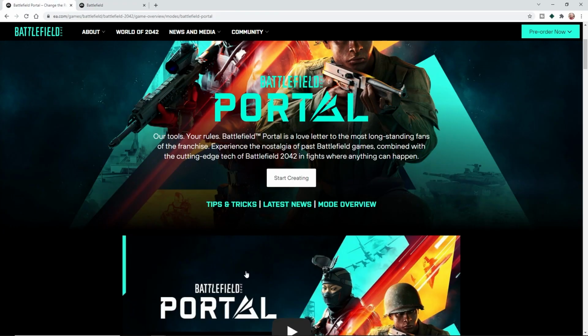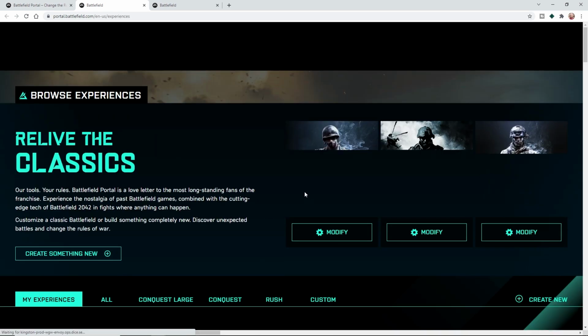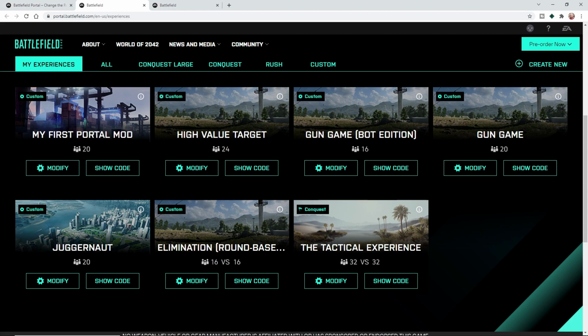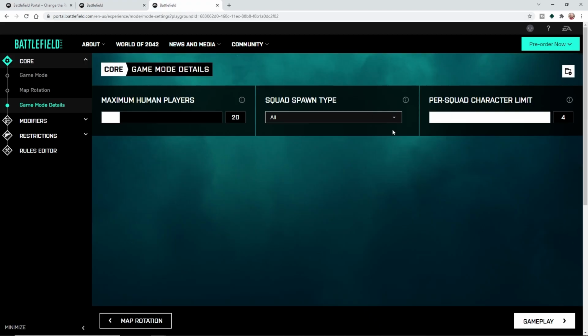So if we go back to this Portal, we hit Start Creating again, back to our page, we should see that mod right here, My First Portal Mod, right there. Excellent, right? And you can always come back and modify. From this point on, every time you make a change, you save it, you can always come back in and modify it on this computer or any other computer.